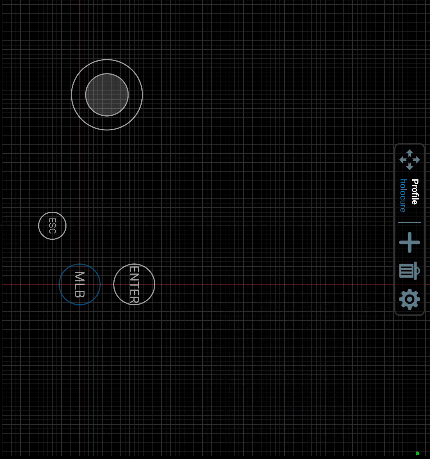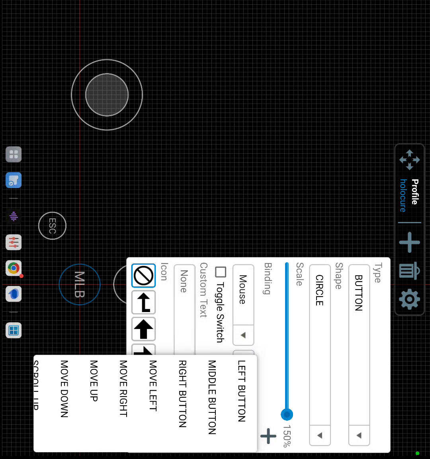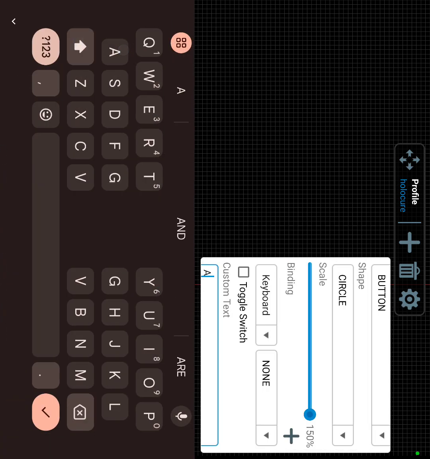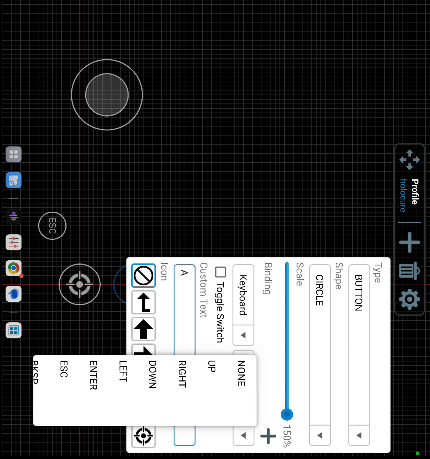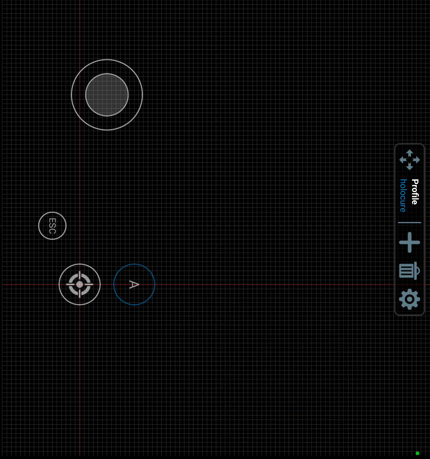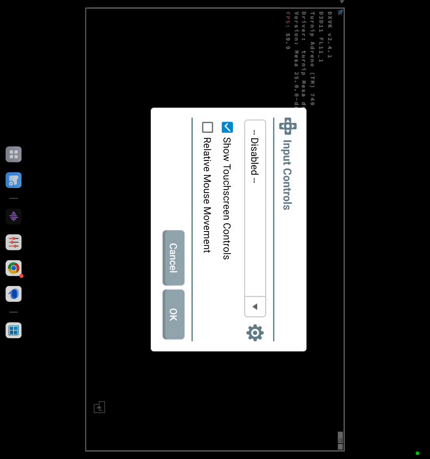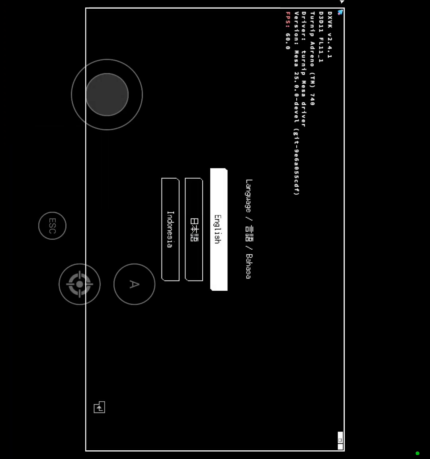Right? And I'll change the icon on this just because. I'll change this to A. Enter. Yeah, that'll do for now. Then you just hit back, and you shouldn't use your system back button. You want to hit this back button right up here. Hit that, and then it'll save your profile. Now scroll down, find Holocure, enable that, and there you go. Now you have your controls.